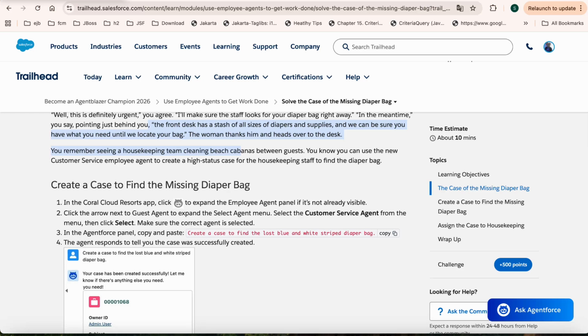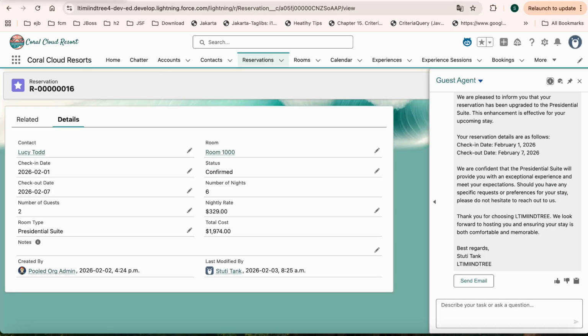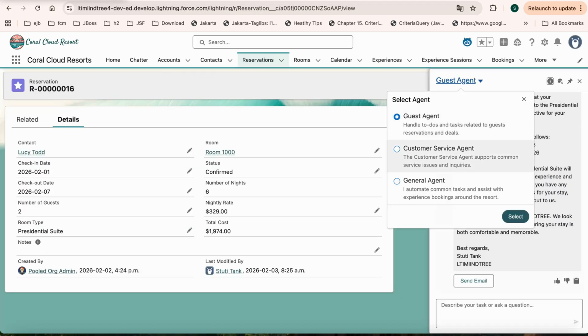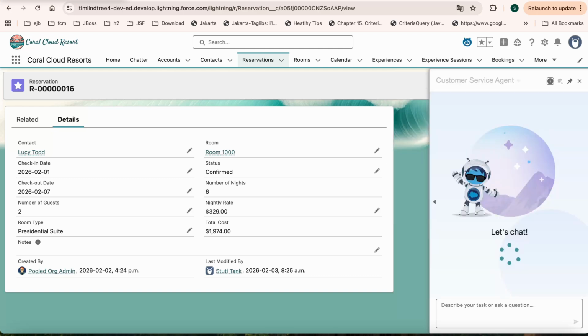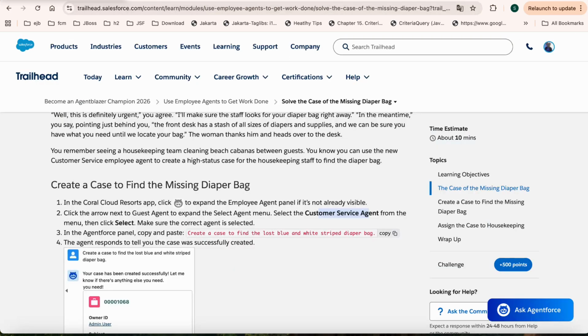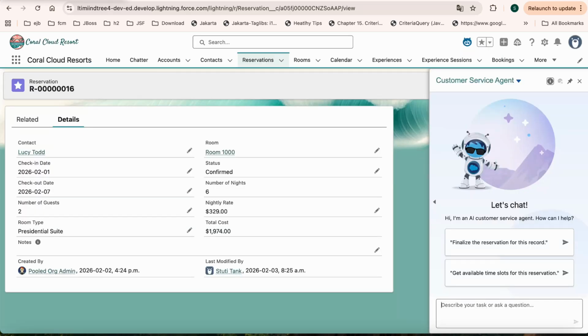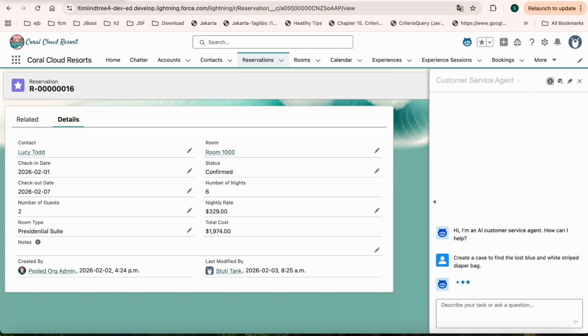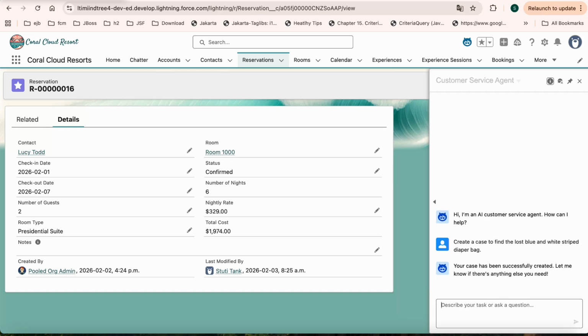To continue with the hands-on exercise, open the Coral Cloud Resort app. From there, open the Agentforce panel, then select Agent menu and choose Customer Service Agent. In the panel, copy and paste, "Create a case to find the lost blue and white striped diaper bag." The agent confirms the case is created.